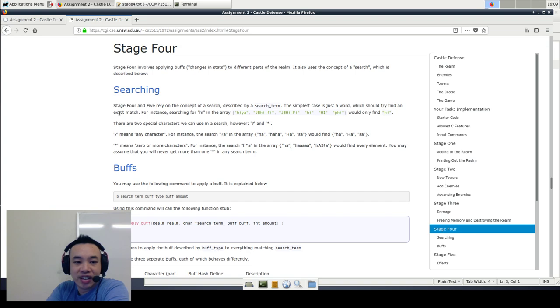That's not entirely perfect English there, unfortunately. For instance, searching for high in this array of words would only find this one word here, high. Won't find any of the others because they don't match exactly. We want them to match exactly or not at all. Then we have special characters, a question mark and a star. Question mark means any single character. And the star means zero or more characters, which means you can have a whole bunch of characters, which you will just basically ignore in between the characters that you're trying to match.